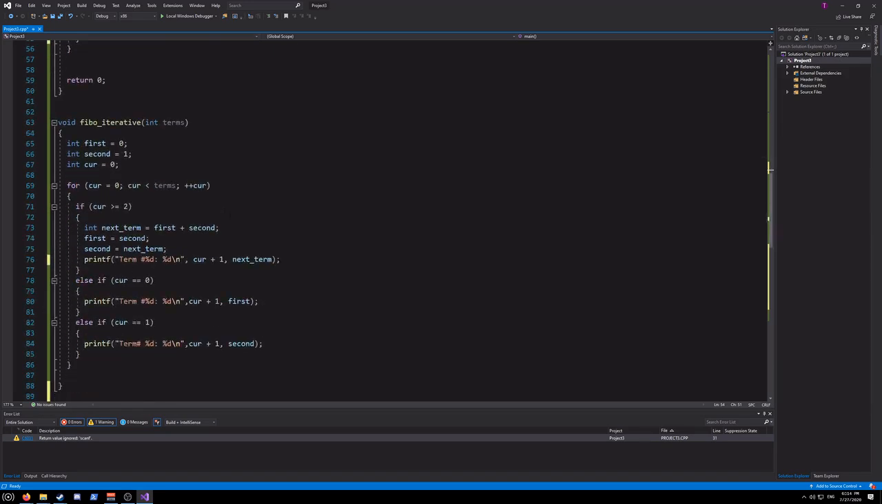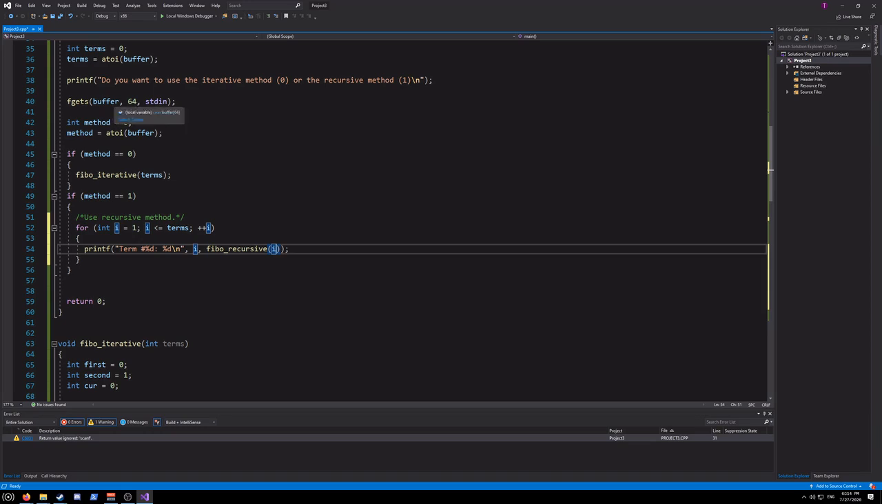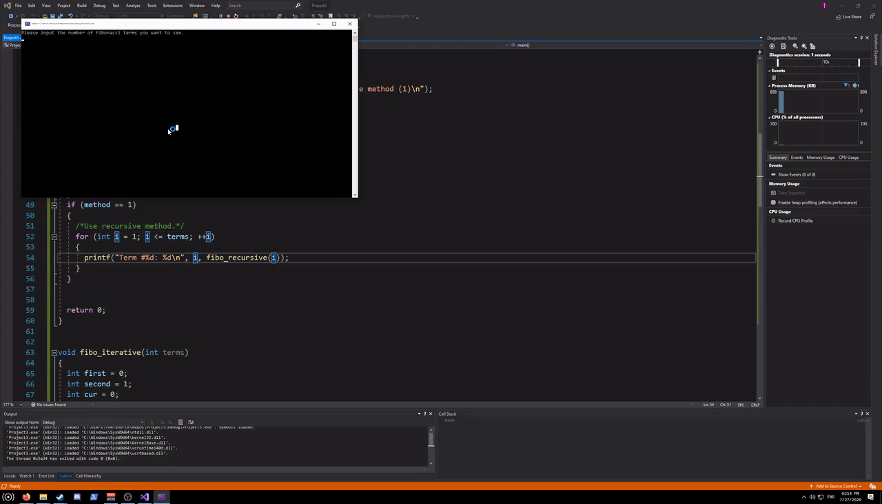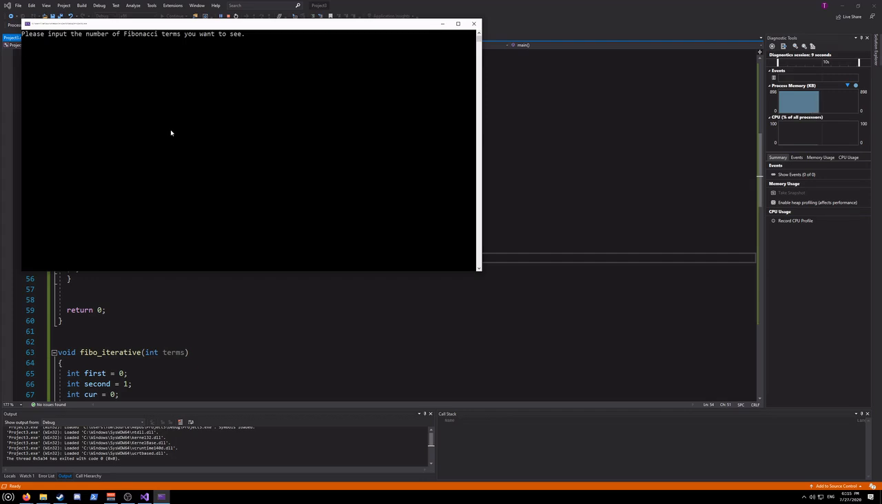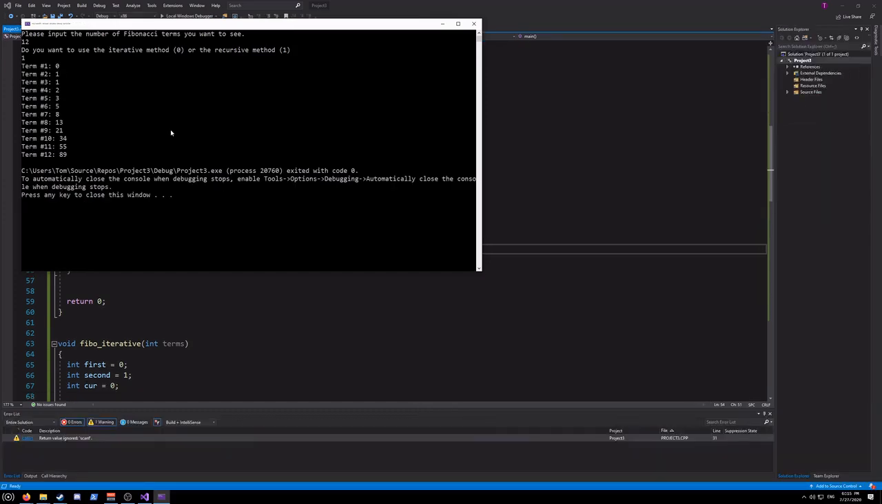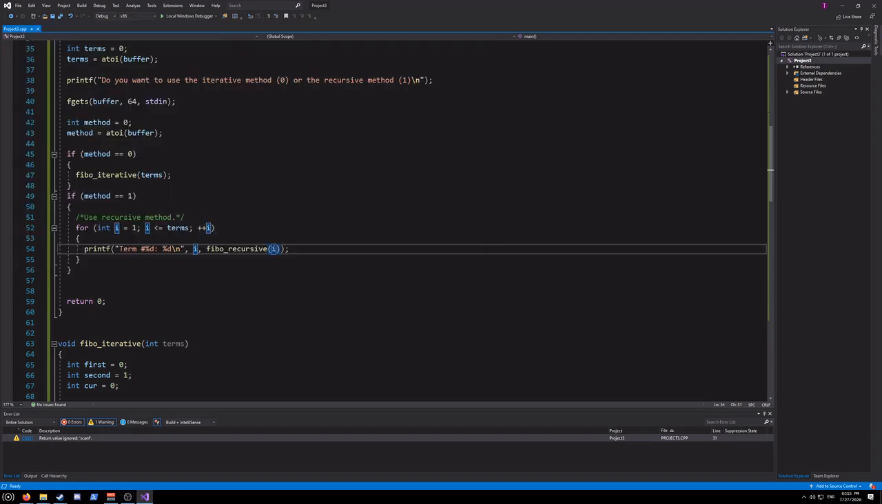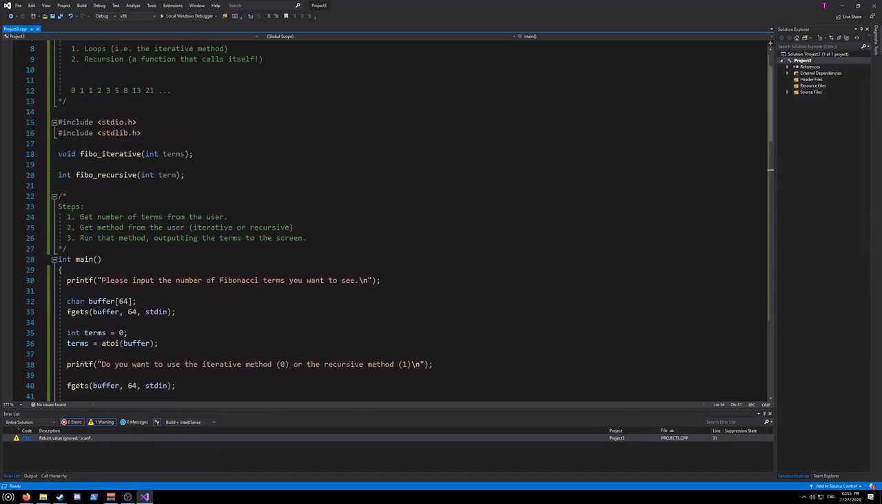So now let's test that and see if it actually does what we expect. So let's get the first 20 terms. Not 20, 20's a lot. Zoom in here so you can see. I'm going to get the first 12 terms. And I'm going to use the recursive method, so I'm going to type in 1. Let's see. 0, 1, 1, 2, 3, 5, 8, 13, 21, 34, 55, 89. All of that looks correct to me. So I think this passes our test. Cool.